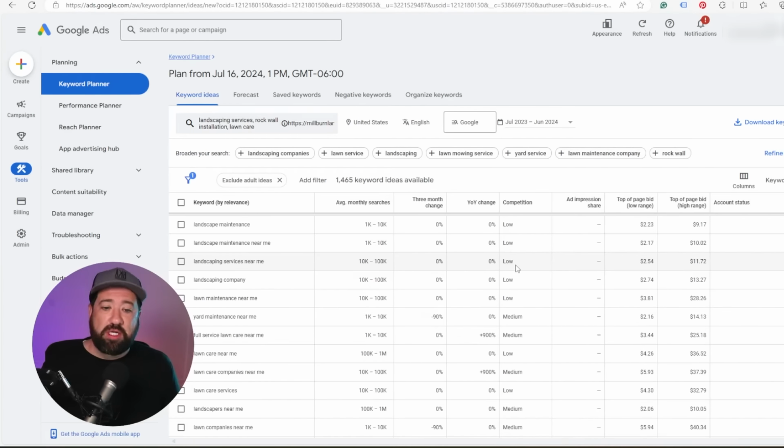This is another great word, landscape maintenance services, 900% year over year increase. It's a low competition keyword, has great monthly search volume potential. These would be words that you'd want to go after. So this is basically how you use the Google Keyword Planner to be able to get some ideas and use these ideas to look for keywords.